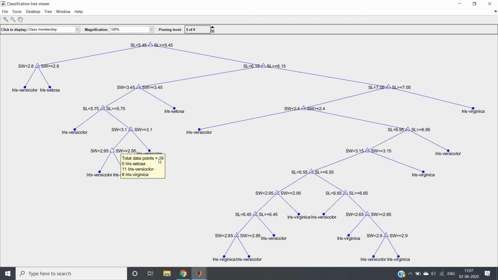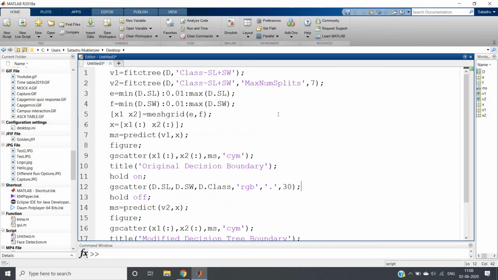Based on total data points also we can restrict our splitting and avoid overfitting. Suppose I define that the minimum parent size should be 20, then only you are allowed to split. For this particular node, the total data points in the parent node are 19, so obviously it will not split further. How can you use that concept? Instead of MaxNumSplits, you need to give MinParentSize, and suppose I am giving that as 20.